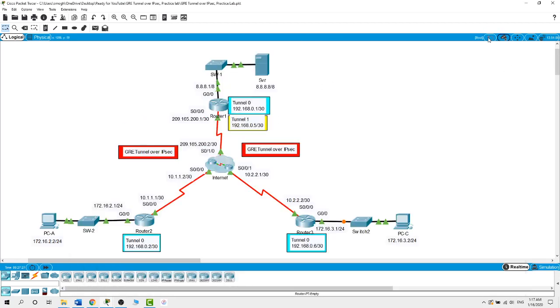I will go back with the arrow here to the topology diagram. Now I will start configuring IPsec. First, I will identify interesting traffic on router 1. I will configure an extended access control list, and I'll give it the number 101 to identify the traffic from the LAN on router 2 and router 3 as interesting.